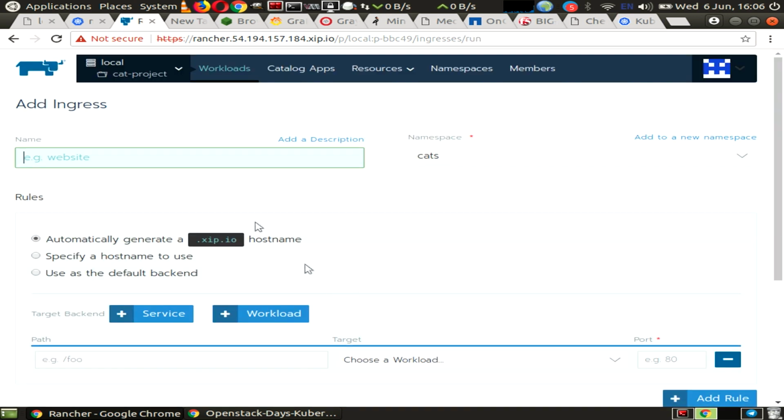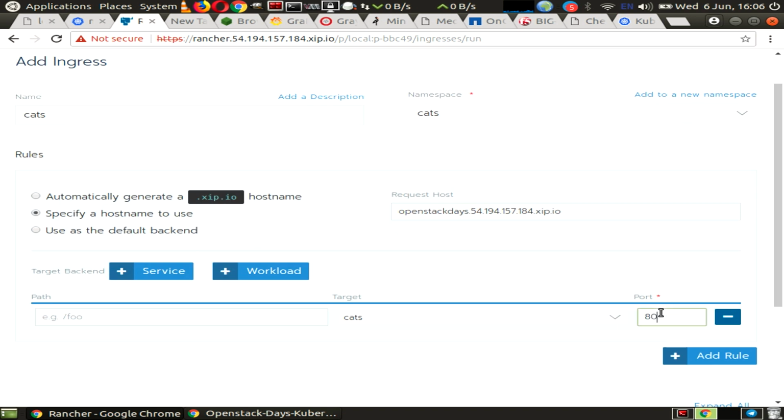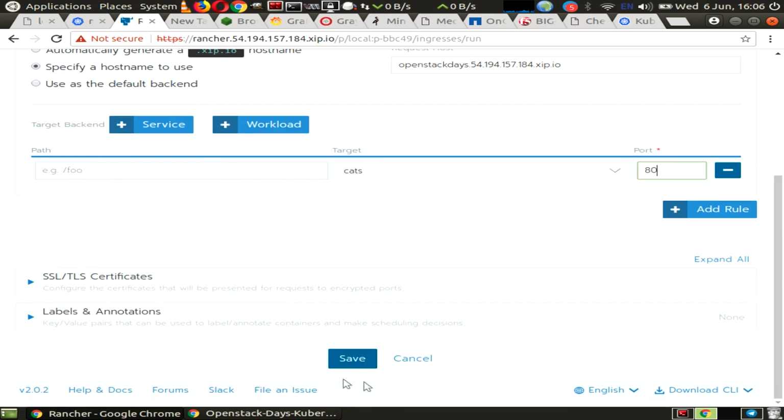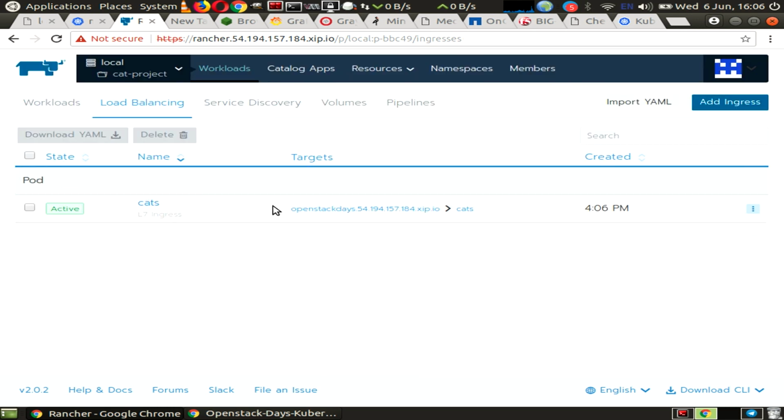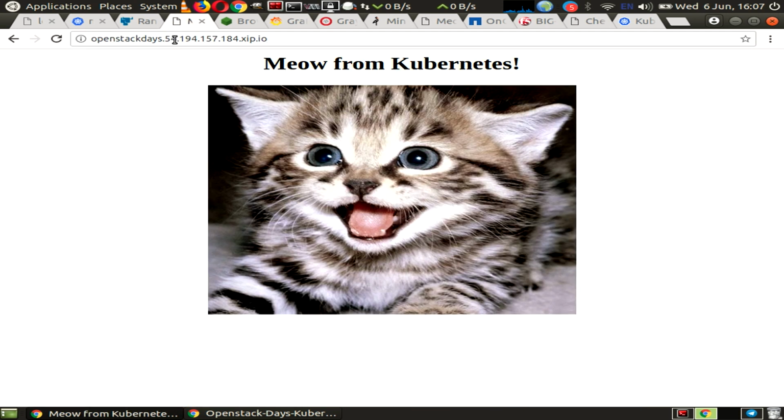So now I've deployed those pods. What I can do is specify a host name. I'm going to use the xip.io service, which is used a lot for demos. It's just a free service that returns A records based on the IP address that you put in front of it. So then I choose a workload. I'm going to choose cat, and put 80. Now this should go to this new tab. There we go. Simple, right?